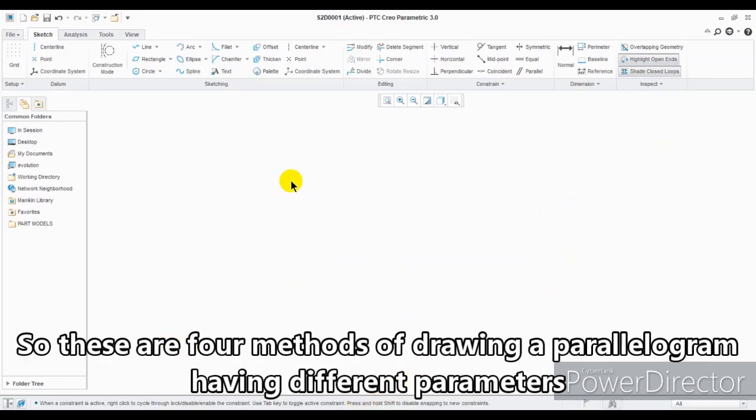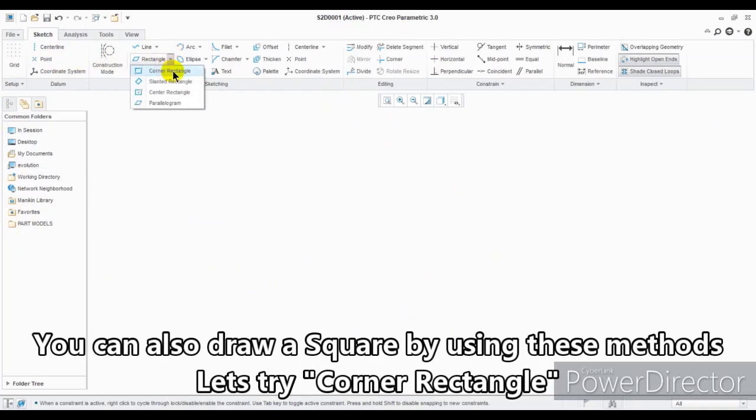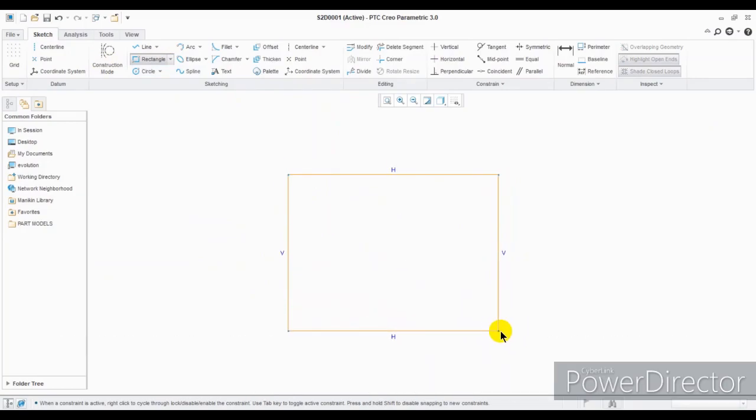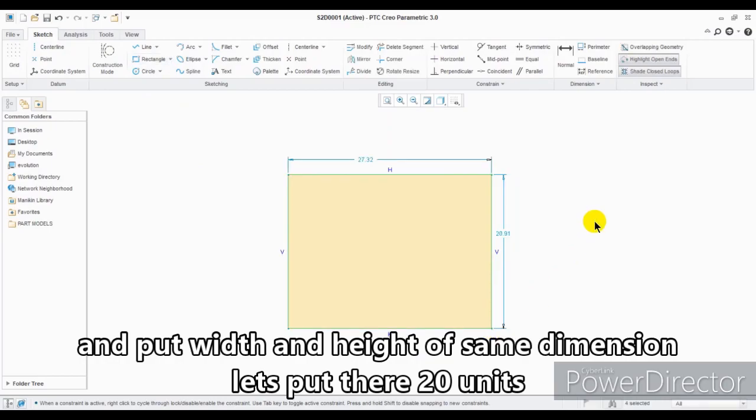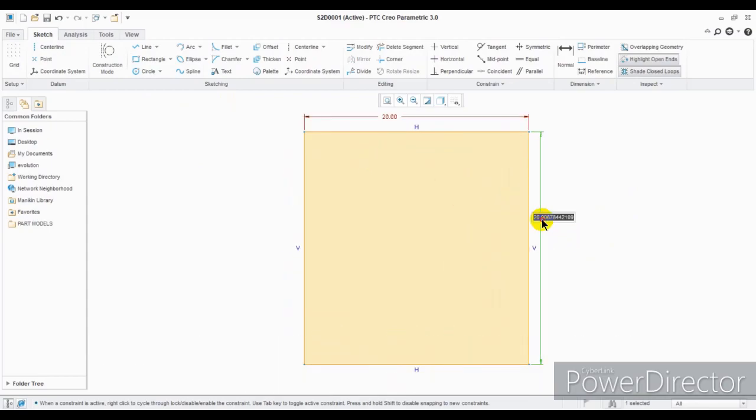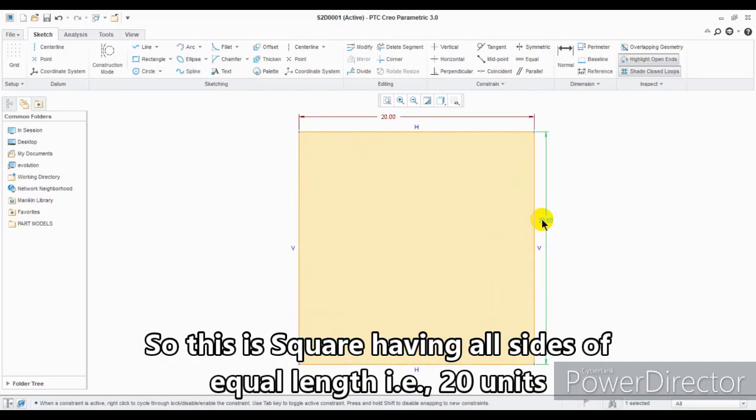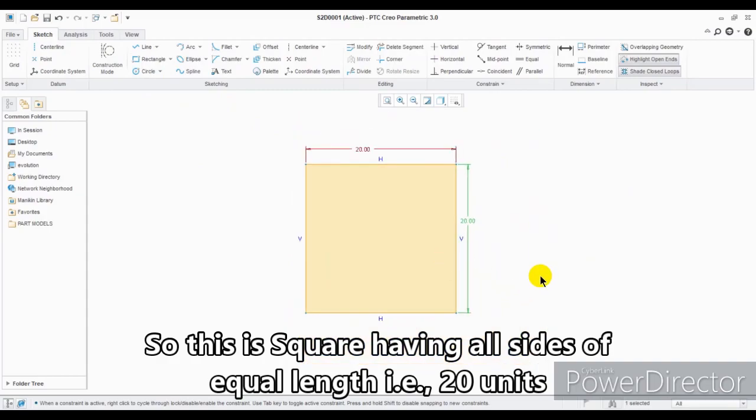So these are four methods of drawing a rectangle having different parameters. You can also draw a square by using this method. Let's try a corner rectangle and put a width and height of some dimension. Let's put 20 units there. So this is a square having all sides of equal length, that is 20 units.